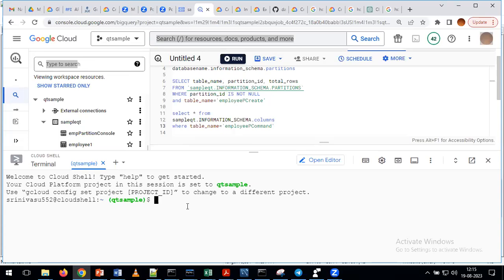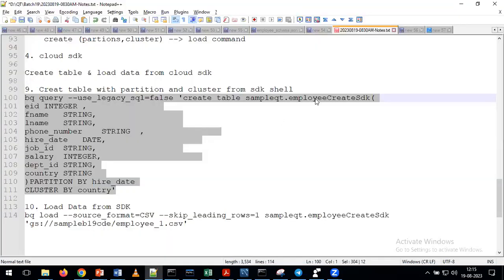Now here, as per our requirement, we can run any kind of commands. Now what is the command we are going to run? I want to create the table by using the create command. For that reason, we are giving it as bq, the BigQuery command. After that, we are giving use_legacy_sql equal to false, and with that, we are going to trigger the command.